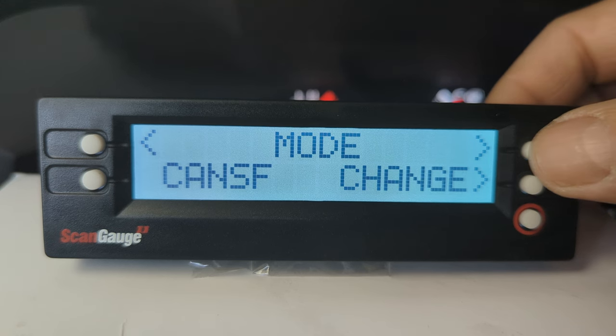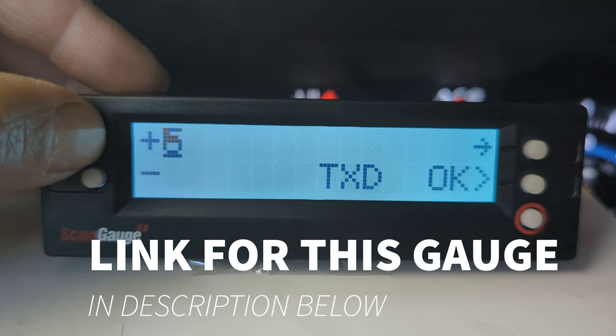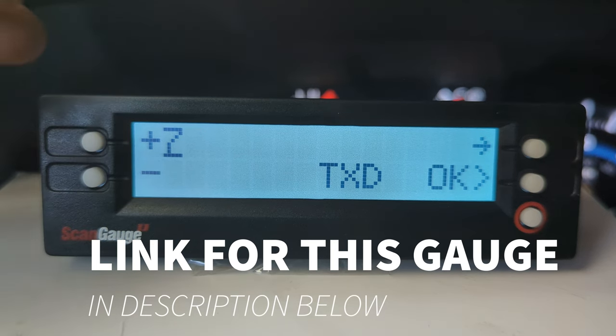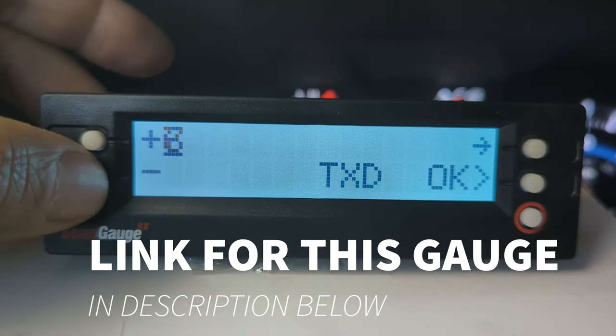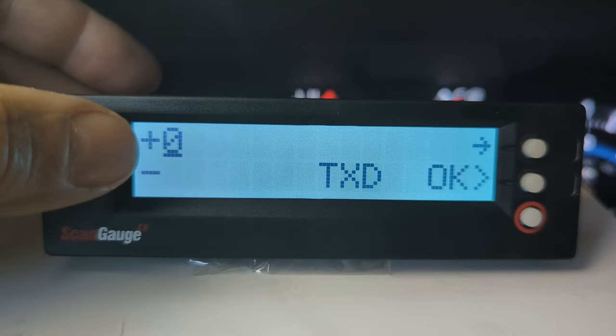Today, we're going to be programming the Scangauge 2 to read transmission temperature on the 4Runner. This procedure will work with a bunch of other vehicles, so if you need to monitor your fluid temperature, stick around and I'll show you how to do it with this nifty little gauge.